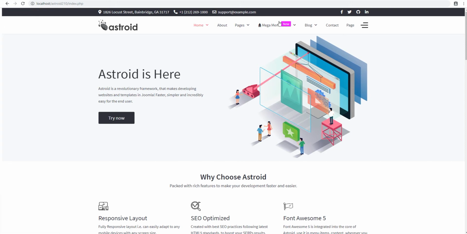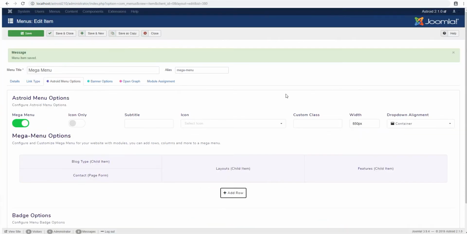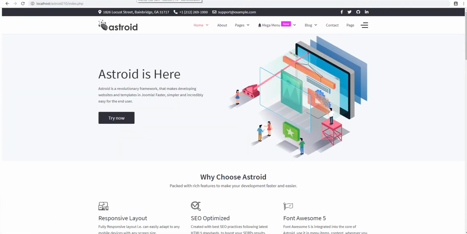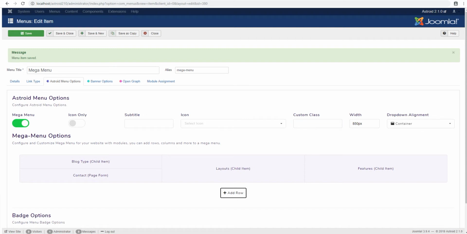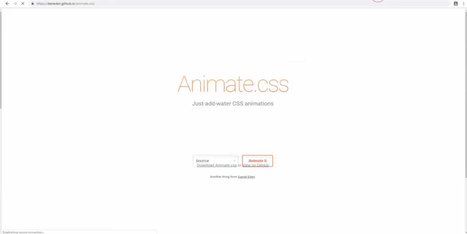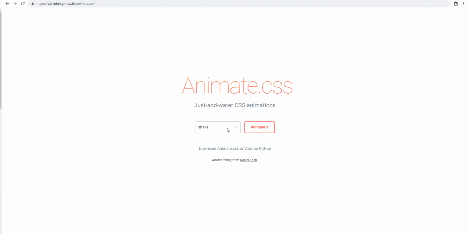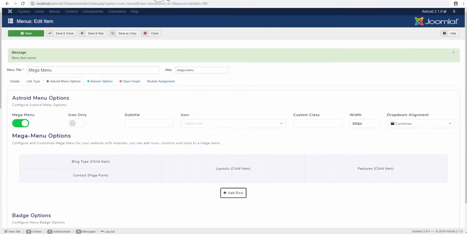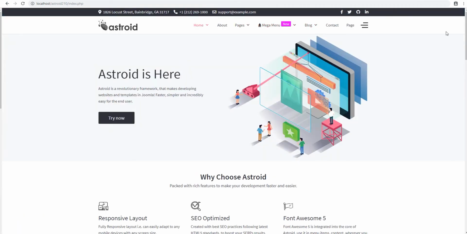And one more thing you can do is, the idea of the badge is to be able to highlight it. If you want to highlight it even more, since Astroid works with Font Awesome and Animate CSS, you can actually add some classes here. They'll actually make the menu item animate in an infinite loop. So let's say I'll just copy an animation from the GitHub Animate CSS. So let's say we'll go with shake. Okay, so the class would be animated shake, and let's save it, and you'll see this will shake when it loads.